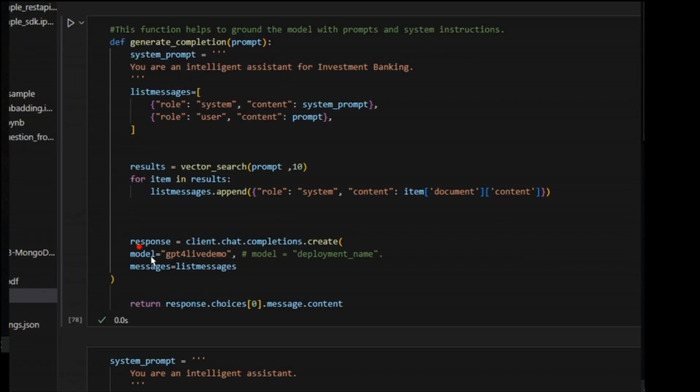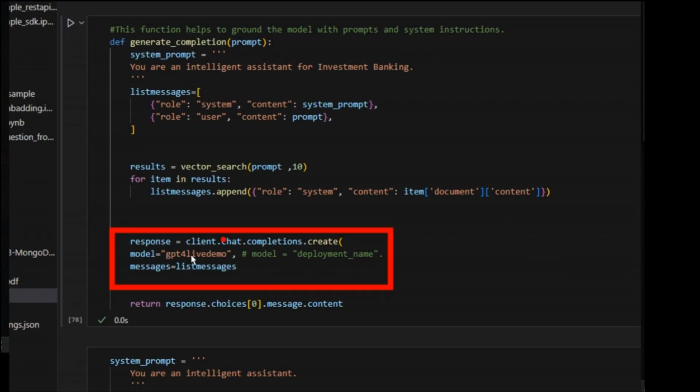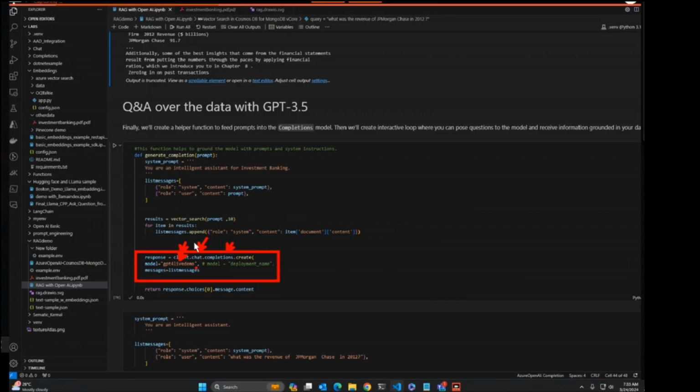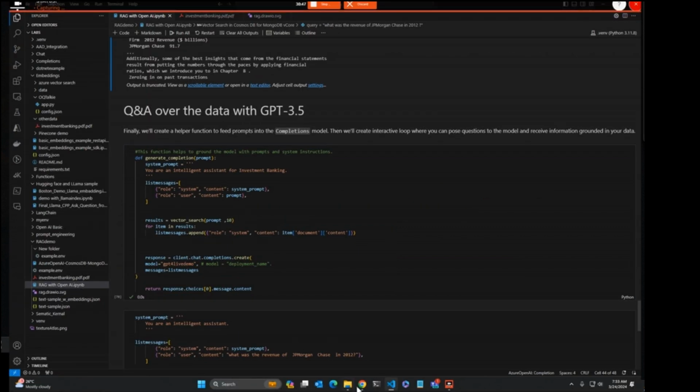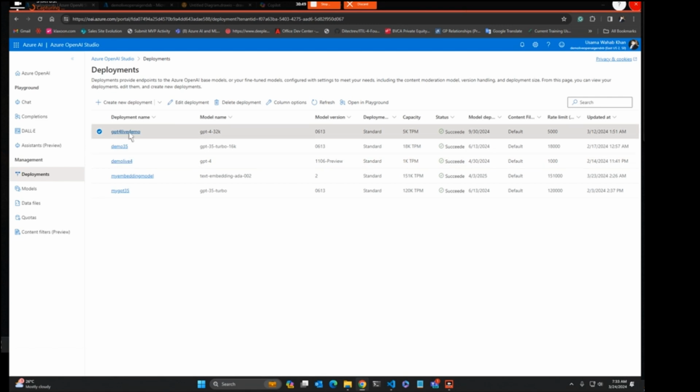Here I'm using a ChatGPT client, the OpenAI client that I have created earlier. I'm using the chat completion API, and here I'm creating my request. In this request, I have to provide the deployment name of the model. I'm using the GPT-4.0 model here, and this is my deployment name. If you remember, earlier I showed you this is the model that I am currently using.